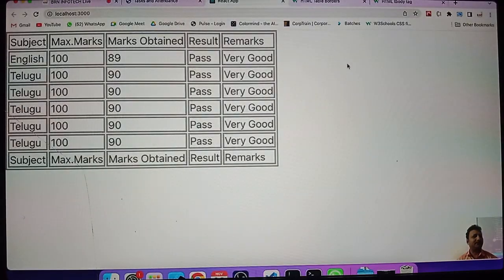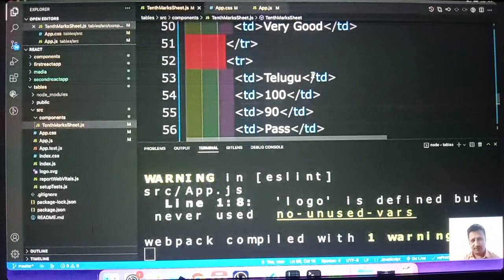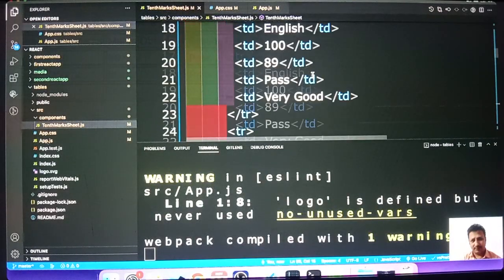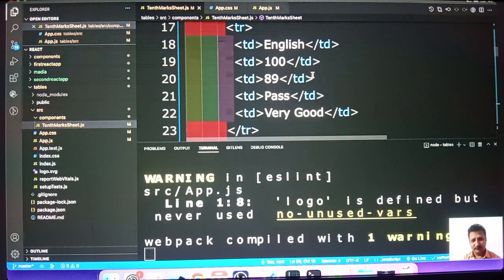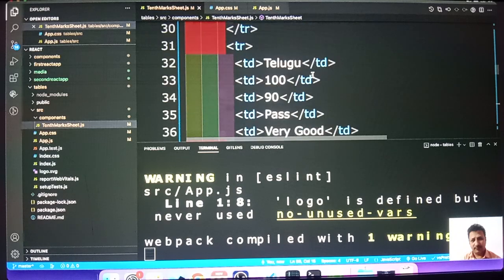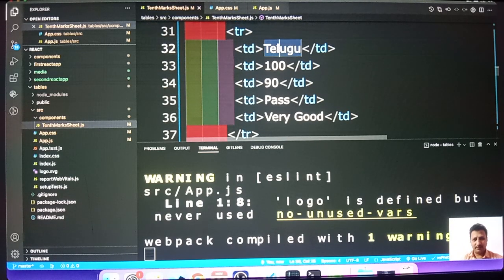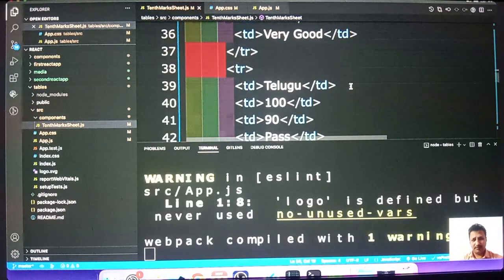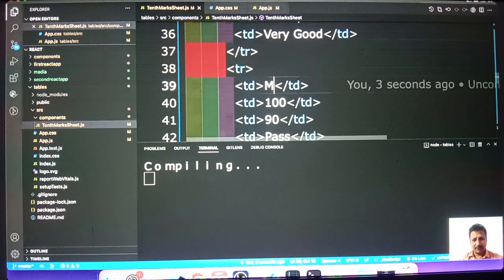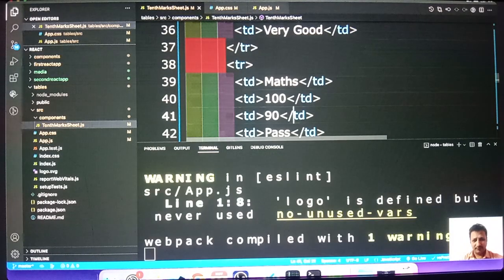No, 6 subjects. Right? Now English, Telugu. Next is Hindi. English, I've created. Telugu. Then Hindi, 91. Hindi, maths. Maths you can give 100 also.